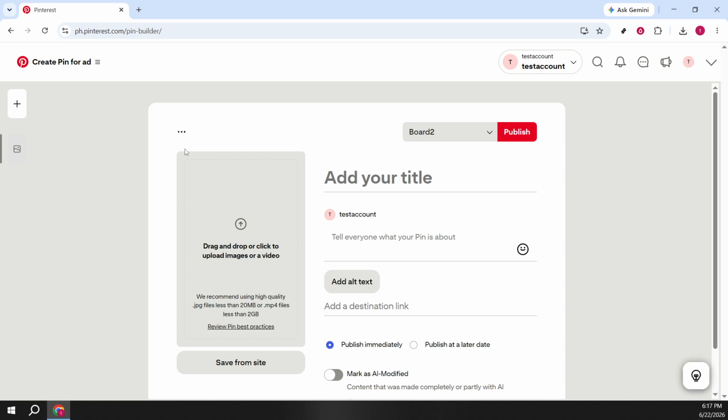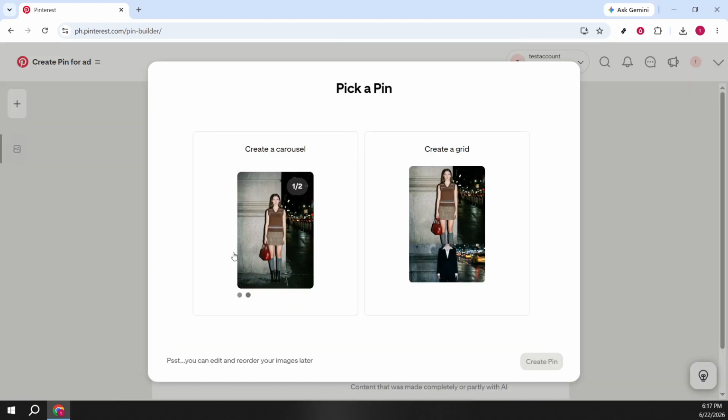In the pin builder, drag and drop your multiple pictures into the upload area. You can also click to browse and select them from your computer. Give Pinterest a moment to process each file. If you're preparing assets ahead of time, keep them high quality and consistently cropped so the carousel looks cohesive. Clear file names can help you place them in the right order.